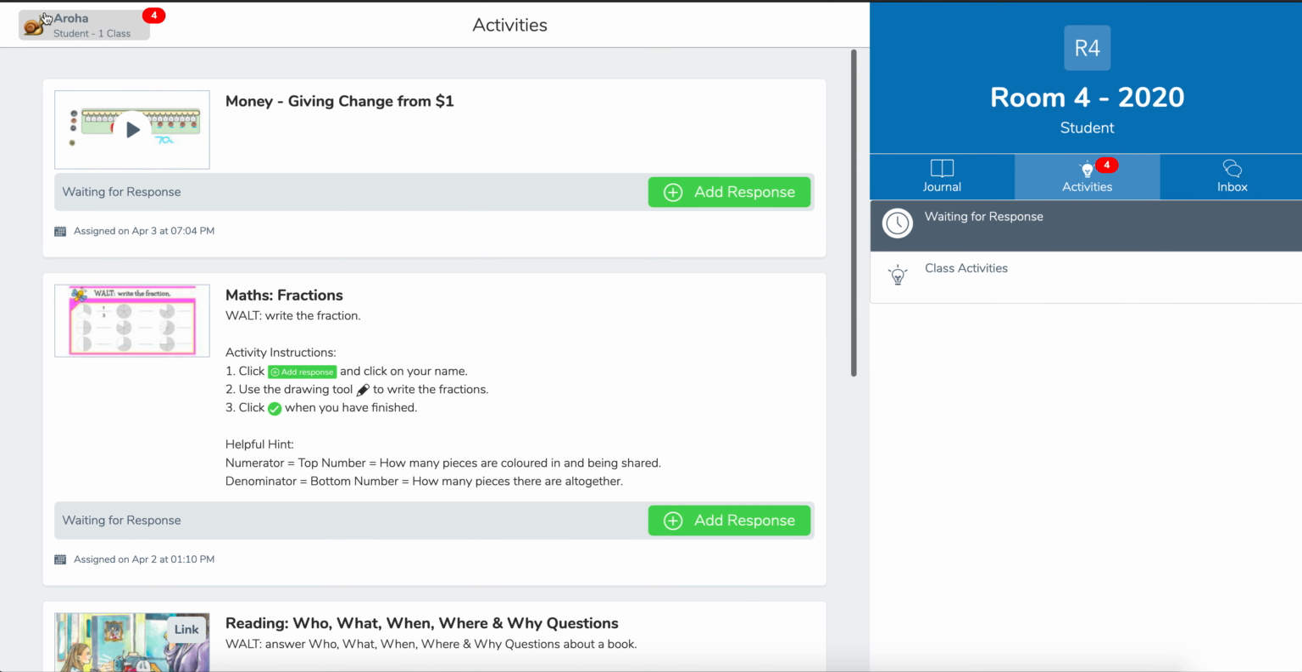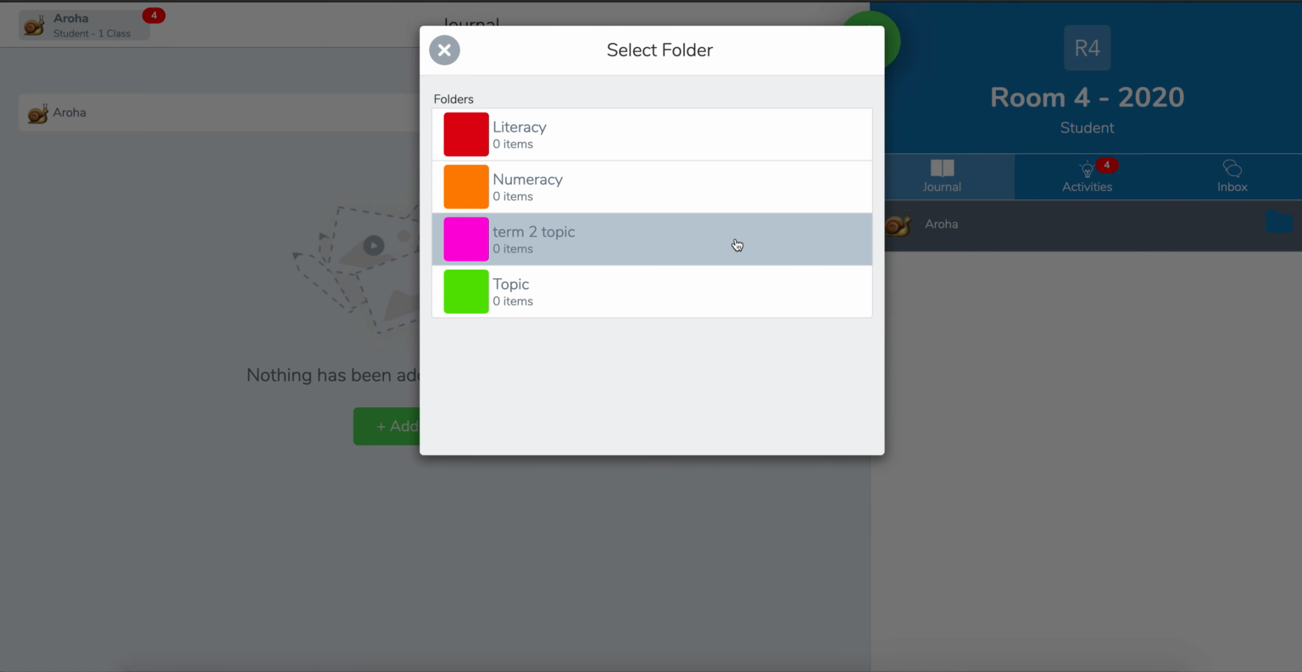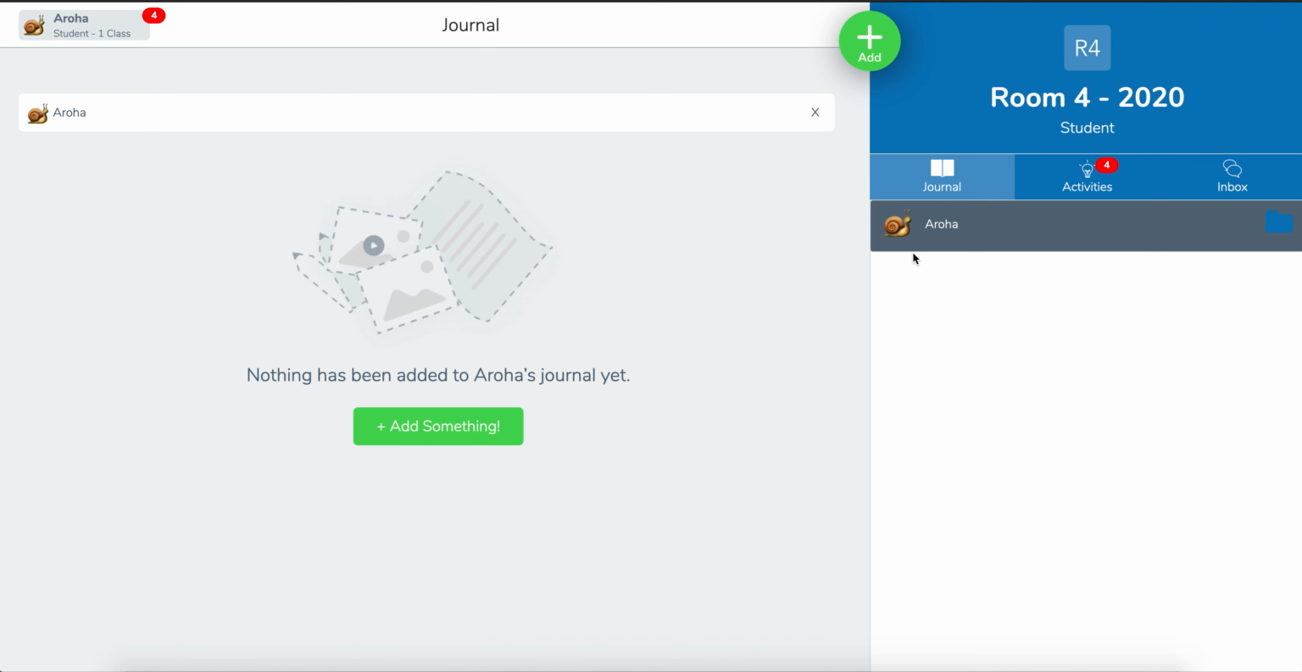And what happens is now Araha is logged in, and all Araha can see in the journal is her own files in here, and the only work she can see is her own in the journal. So it's a nice and secure tool to use at home, so the students and families can't see the work of other people.